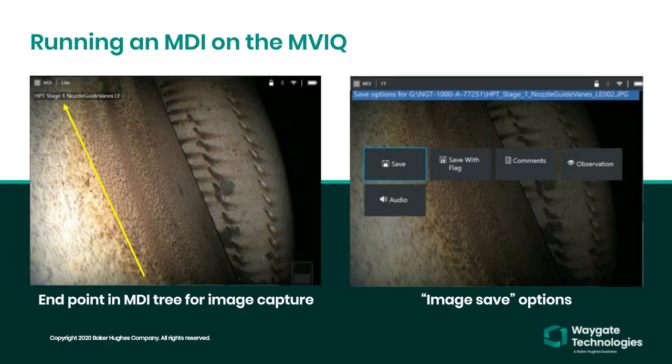In this screen, I've traveled down the MDI inspection tree and arrived at an end inspection point of HPT Stage 1 nozzle guide vane leading edge. See the on-screen annotation at the tip of the yellow arrow that indicates this location. This will show up on any image that I save at this time.